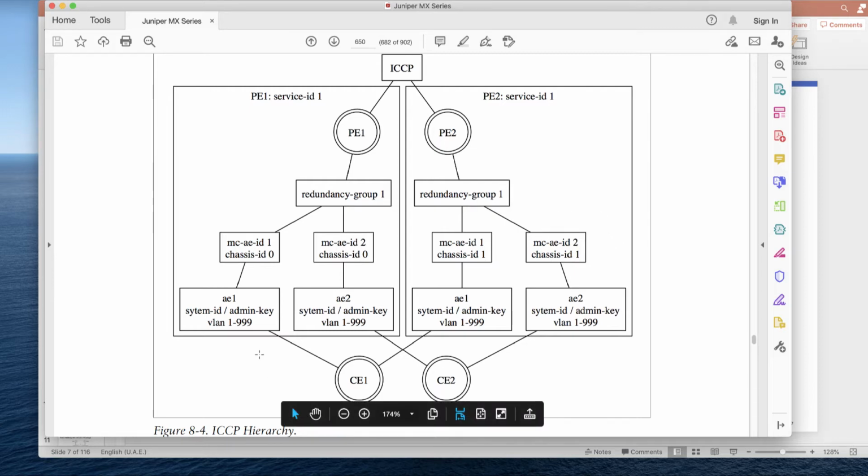Then under the interface as well, each interface is assigned in the LACP. For the LACP, both chassis, both nodes, should have the same LACP system ID and admin key. So the system ID and admin key in BE1 and the system ID and admin key in BE2 should use exactly the same value, as well as for MCAE ID 2.